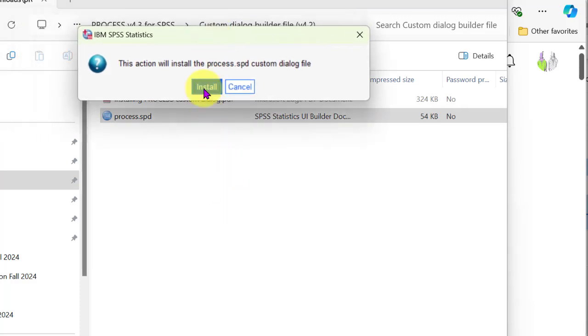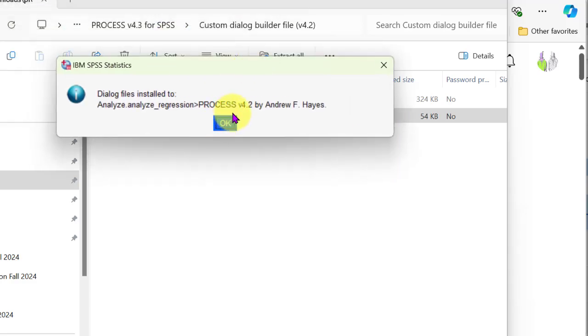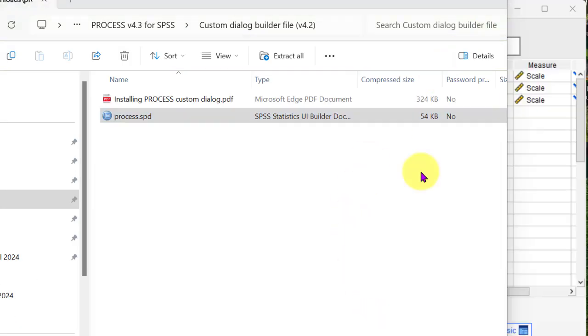Mine is already open, so now it's going to ask me, do you want to install this? And I'm going to say yes, yes, yes. And there it is. It worked. Okay, that worked very, very fast. So I'm going to show you another way real quick. If the first way didn't work, try this way.